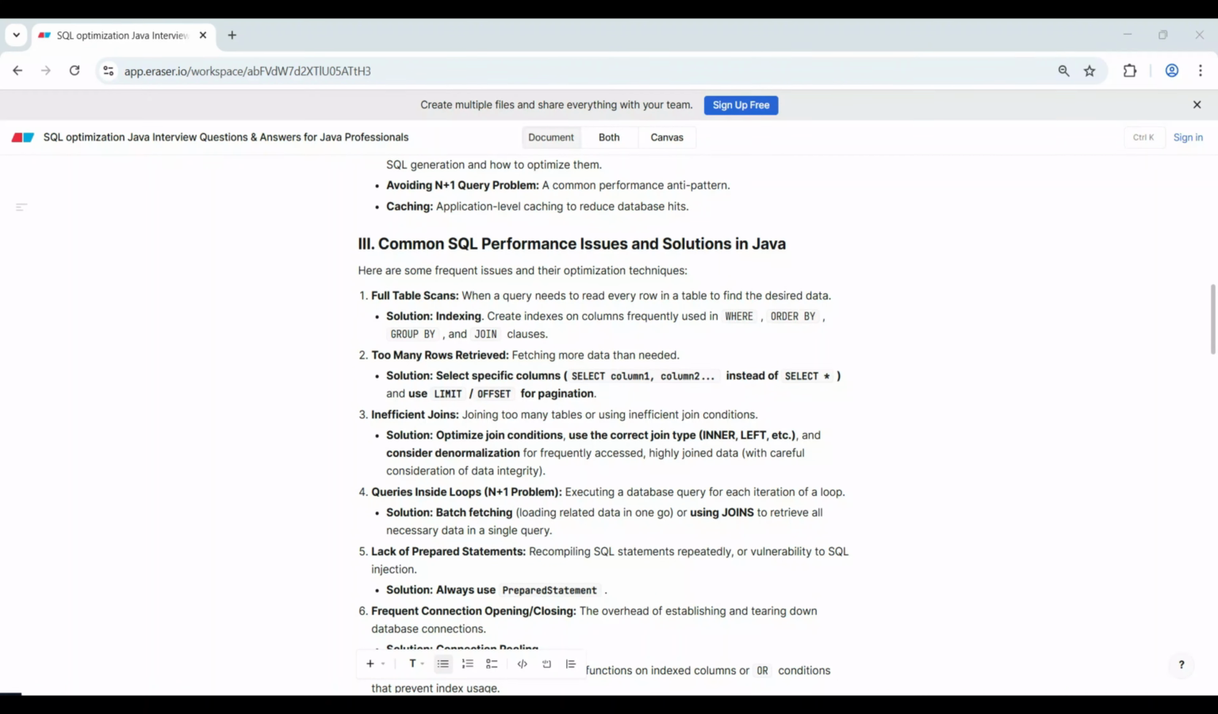Now let's say you have too many rows being retrieved. The solution to this is that you select specific columns instead of retrieving SELECT star and all of them. And you can restrict with a limit, or you can implement pagination with an offset in your query or in your logic.